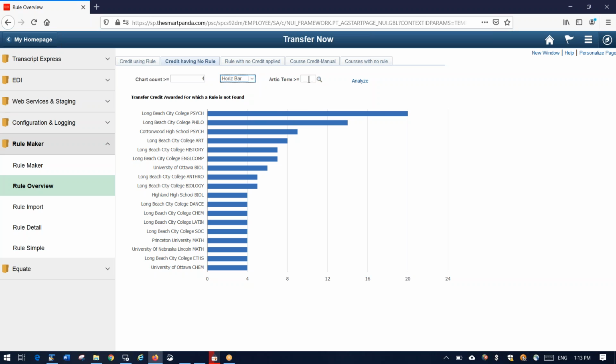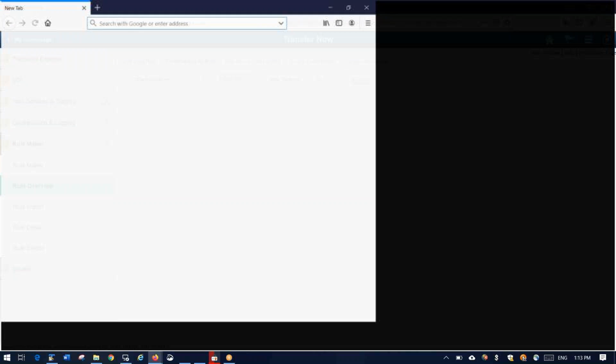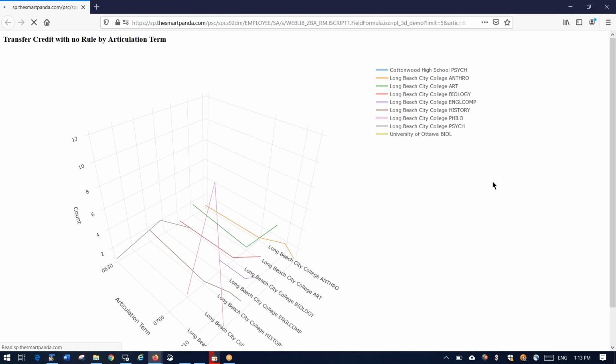I can also play with the artic term range. And then if I click analyze, let's change this to something with 5 or greater. If I click analyze, it's going to pop open a number of diagnostics, visualizations, and other tools. So again, the overview is all about giving you some tools to help you get a bird's eye view of your data.